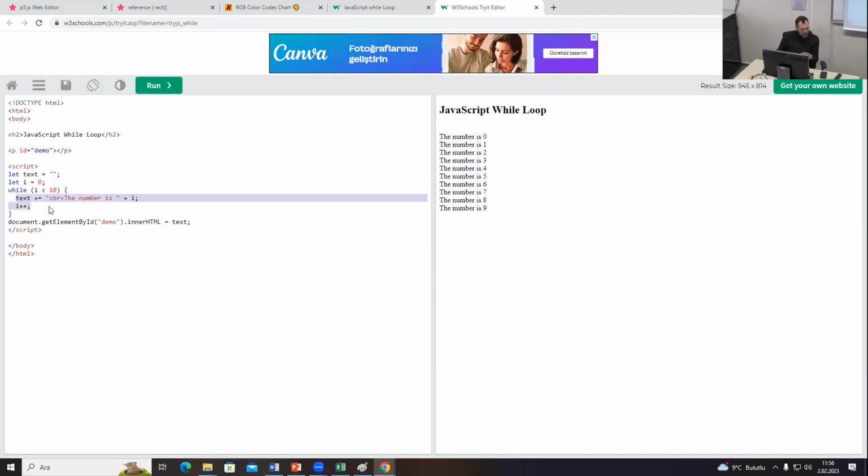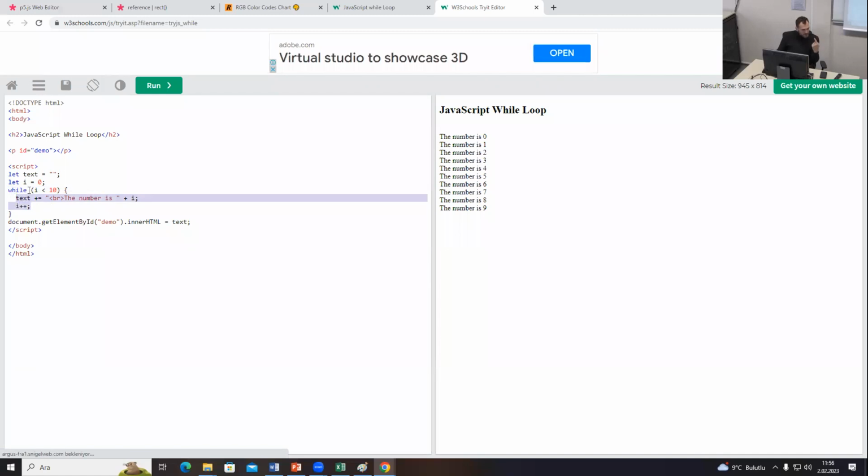Then I increment i by 1. So now i is 1. I go back to the beginning of the while loop. Is 1 less than 10? Yes. So I again go here, execute again, increment i by 1. Now i is 2. Is 2 smaller than 10? Yes. So I keep doing this until i becomes 10. When is 10 smaller than 10? No. So if this is false, I don't get into the while loop again. Make sense?